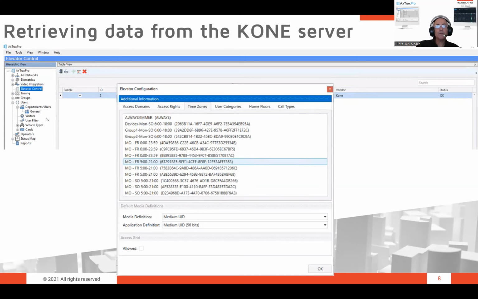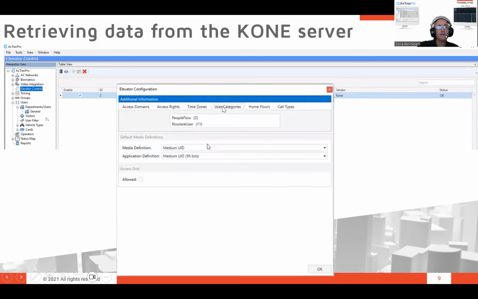And if we go on to the next tab, the users categories tab, we can see here two user categories to select for the user. We give each user a category. The user category is part of the data and definitions which we get from the KONE server. The user category is defined on the KONE server. It is like we have in the AxTrax the departments. In the AxTrax system, the users sit under different departments. In the same way, also here in the KONE server, the users sit under different user categories.